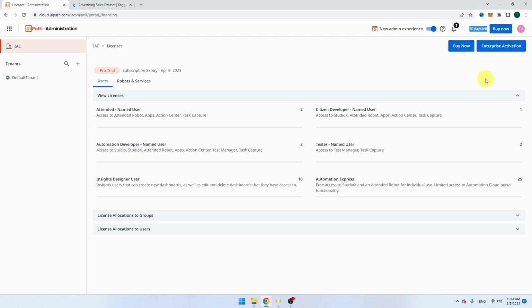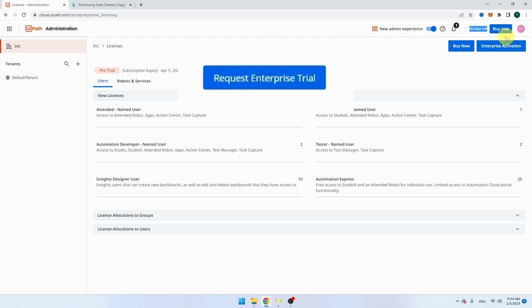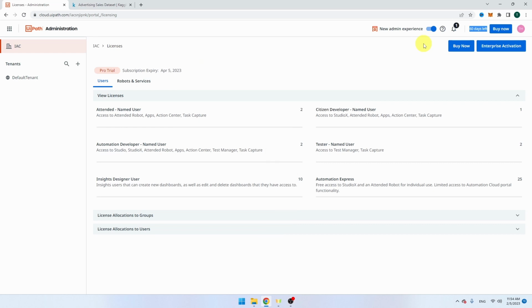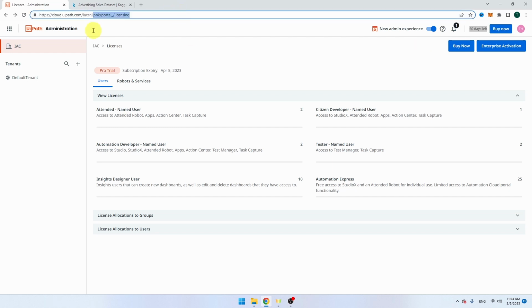If you haven't done that yet, then there should be a button here that says something like enterprise trial or 60-day enterprise trial. Click on that button, and that way you will get the trial license. Even after the trial license is expired, you can still use the community license, but you can only test AI Center for 60 days. Okay, let's go back to cloud.uipath.com.